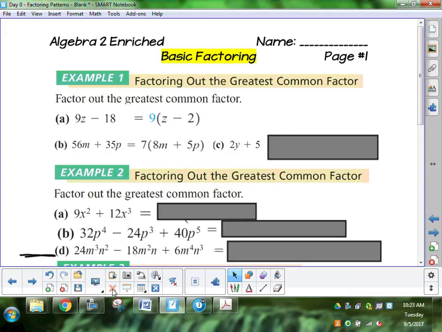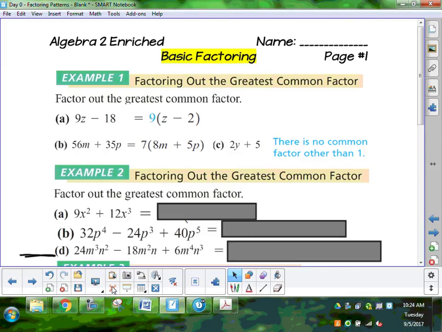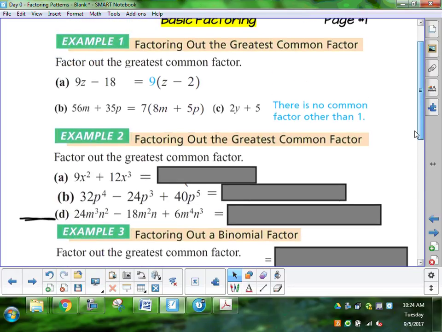What about our GCF in C? That's 1. There really isn't one. That's another thing, by the way. All of these factoring questions, everyone keeps acting like everything factors down. It doesn't. It's okay to say something's prime, meaning it doesn't break down anymore.